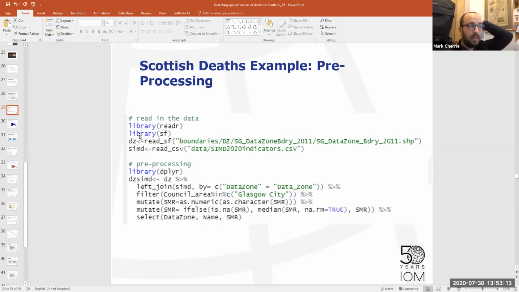So basically we're reading in the boundaries that our SMR data corresponds to. These are Scottish data zones. There's around 7,000 in Scotland, so they're quite a small geographic unit. Next, we're reading in the SIMD data using the readr package, the read_csv function.